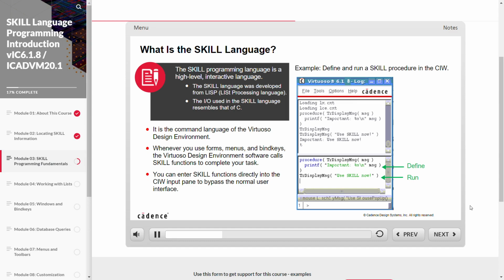It is also the command language of the Virtuoso design environment, meaning this language allows you to customize and enhance that design environment to your needs. Also, whenever you use forms, menus, bind keys within the environment, the software actually calls SKILL functions to complete your task. So for example, when you invoke the create rectangle option in the layout environment, it in fact calls a SKILL function to create that rectangle.